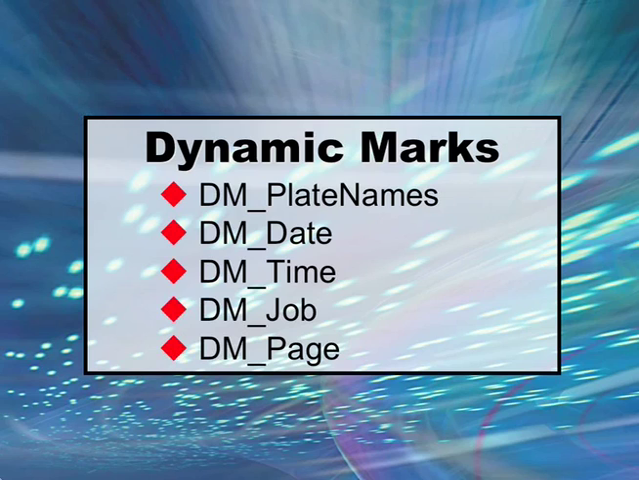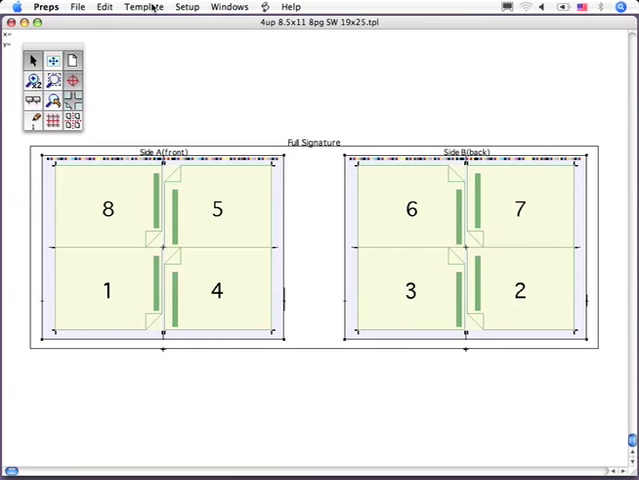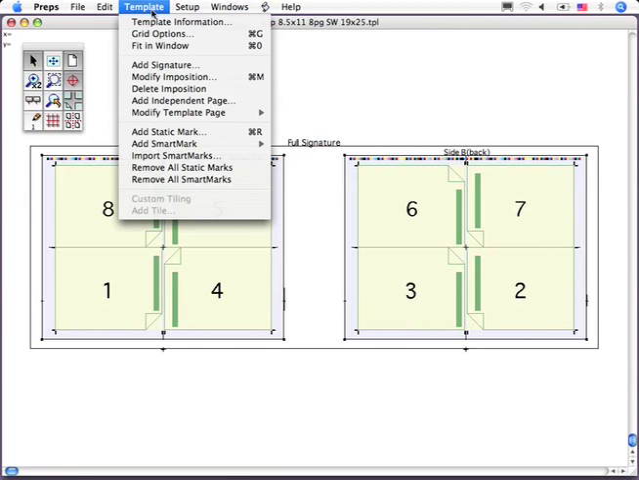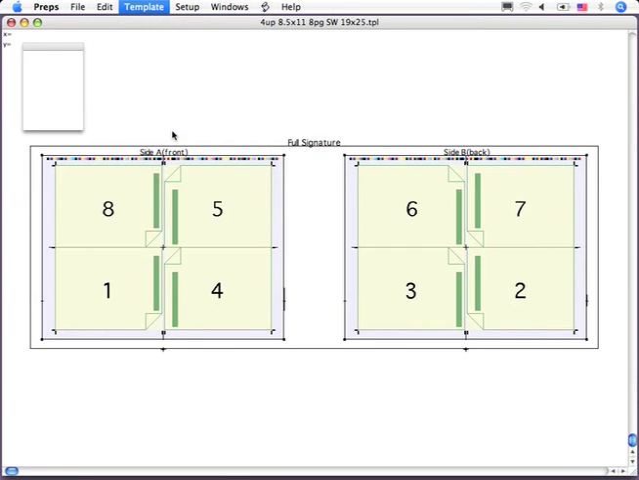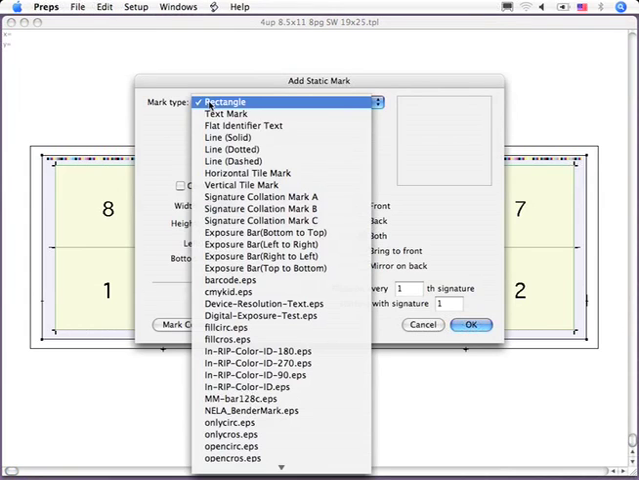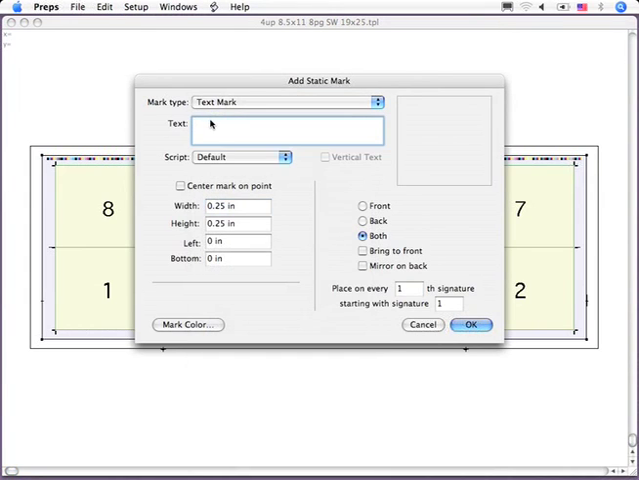Rampage has some additional marks called dynamic marks. These can be placed as text marks on a template. The following dynamic marks are available, and they must be typed exactly as shown and placed individually. Under the Template menu, select Add Mark. Change to a text mark. Enter a dynamic mark.